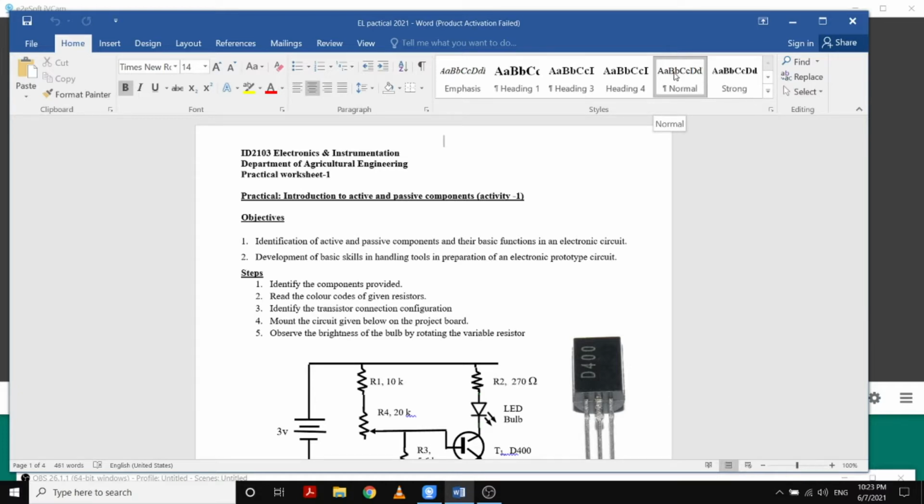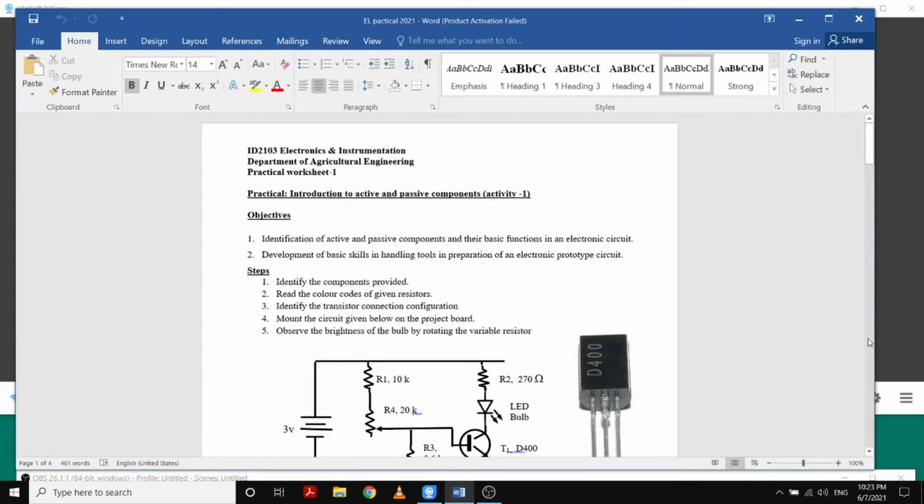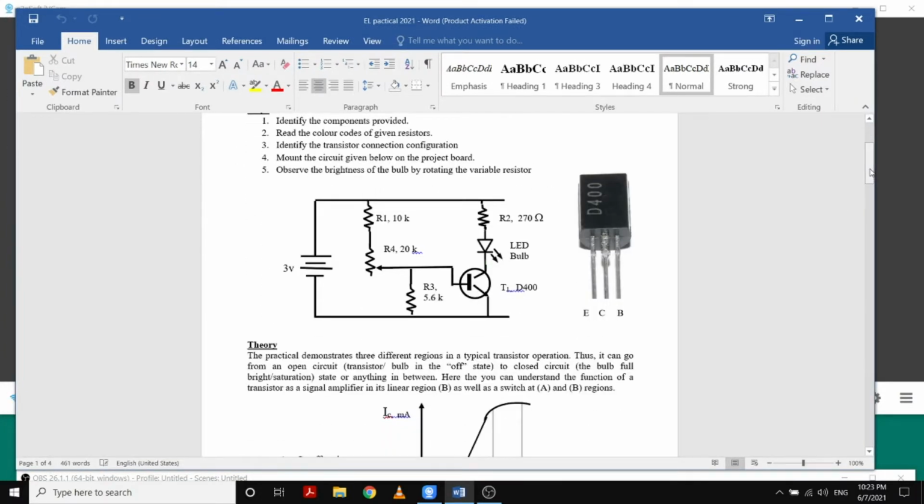Hello everyone. Today we are going to start our second practical. We have already completed the first practical, and you participated in it, and there we observed the transistor function and also the variable resistor, the function of resistors and variable resistors and the transistor function, right?